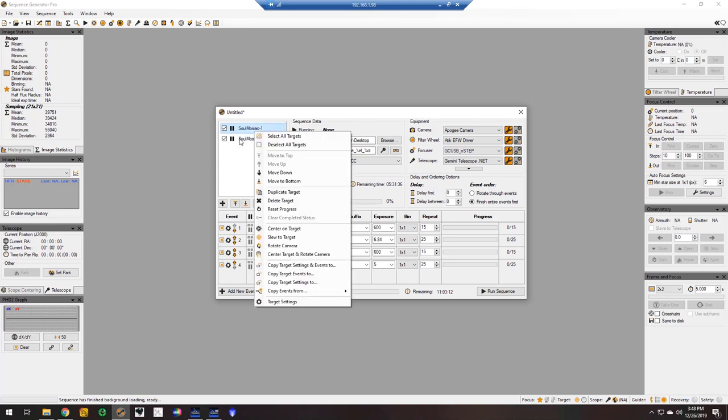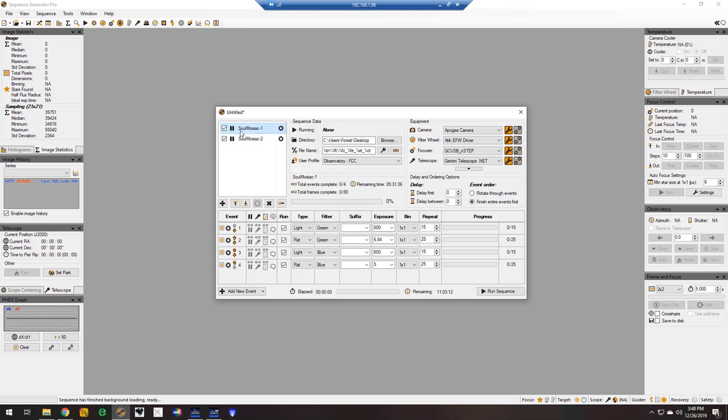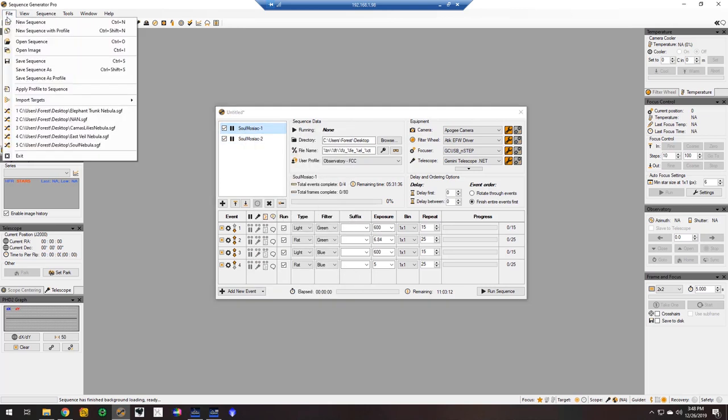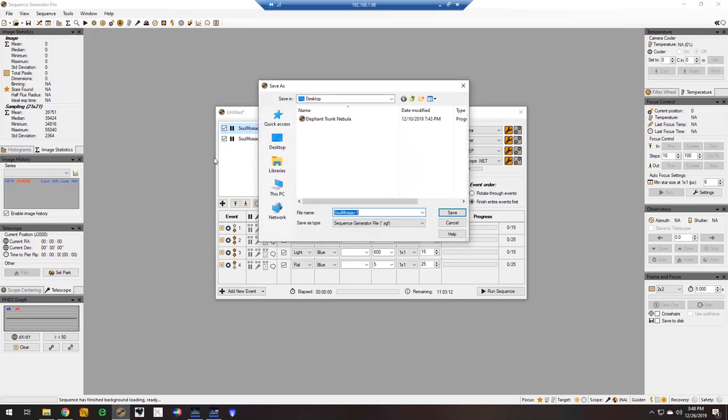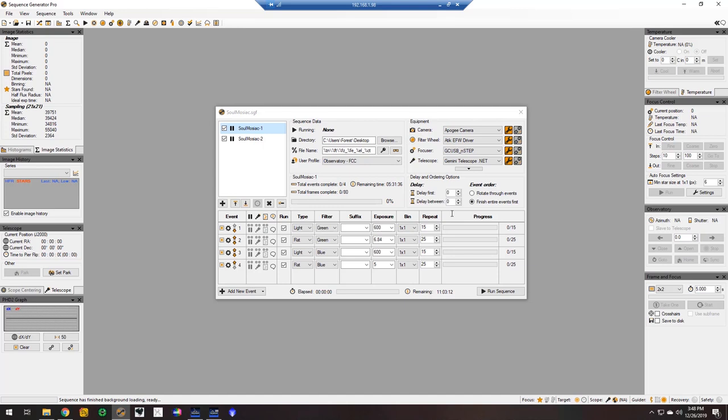I've got my first target, I've got my second target, they're all configured correctly. I'm now going to go up and go File, and I'm going to save this sequence. And I'm just going to call it Sol Mosaic, just in case I happen to have a computer crash or I need to restart anything. SGP is a little finicky, you'll find. Sometimes you have to restart it, or just things get hung up. So it's a good practice to get into, go in there and save your sequence when you're done.